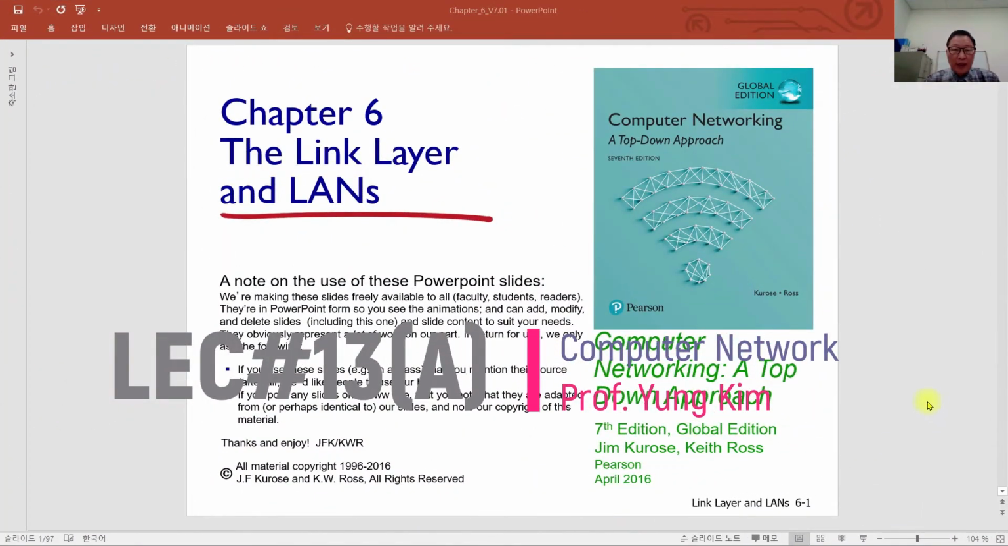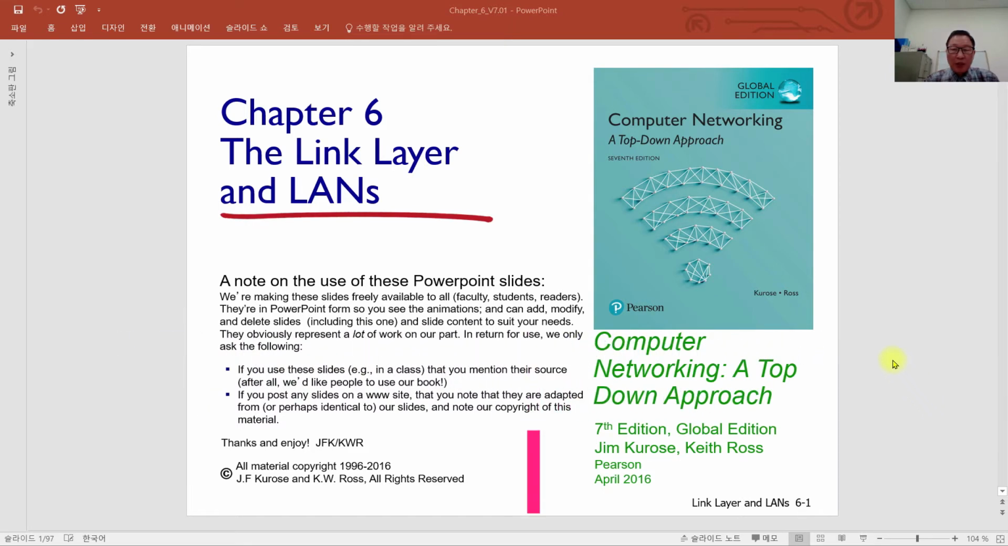We are learning chapter 6. This chapter is about the data link layer and local area networks. In terms of the TCP/IP protocol suite, the five-layer protocol stack, this one is the second layer. We just stepped down from the top layer, application, and then the transport layer. Then we learned about and completed the network layer. And this is the data link layer, the second layer.